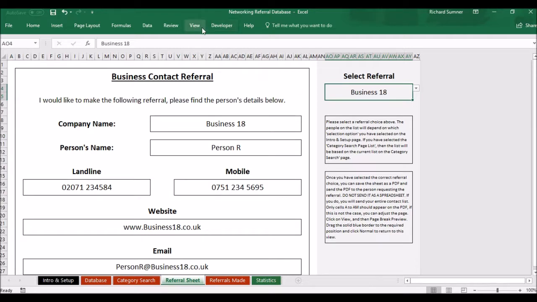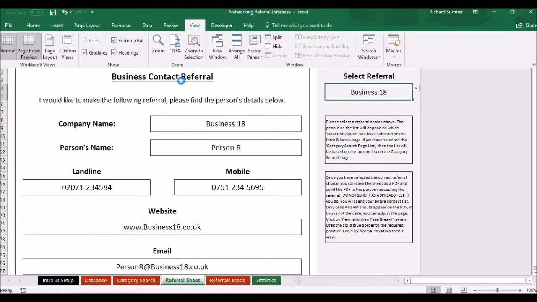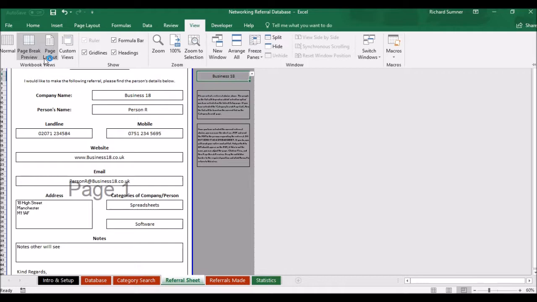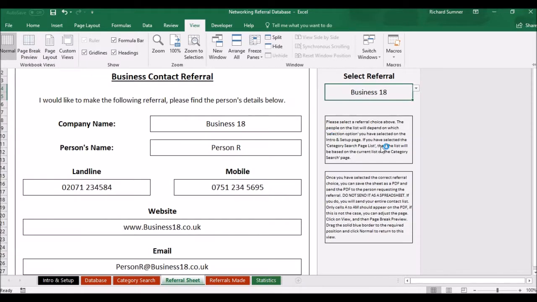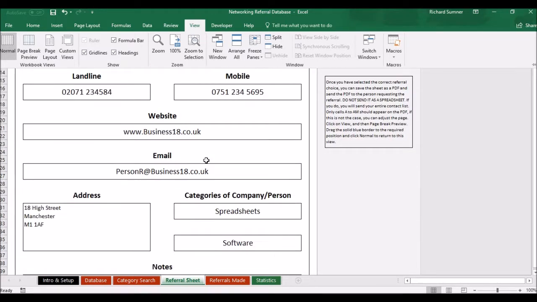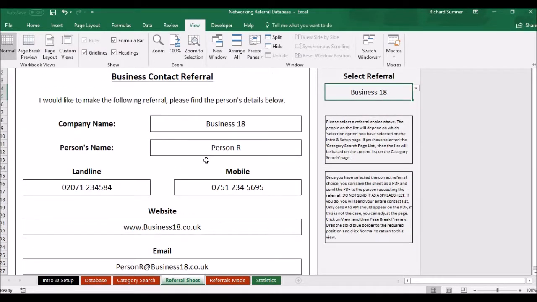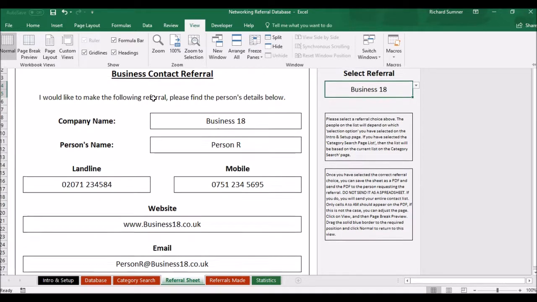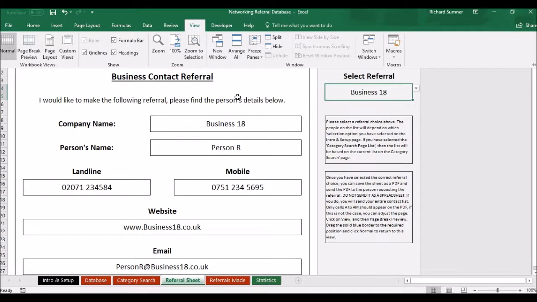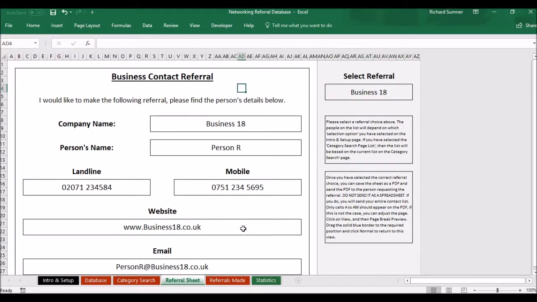Make sure, if you want to check that, you can go to view and you can go to page break. You can make sure that's where the page break is, because you don't want this to be printing out on the PDF. Save this as a PDF and then just send it to the person, and there's all their details that they can see exactly who to contact. So here's your referral form that you've made, a contact to refer to that person. So that's your referral sheet.